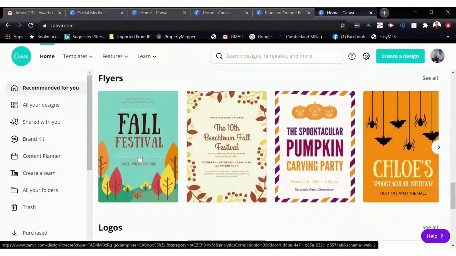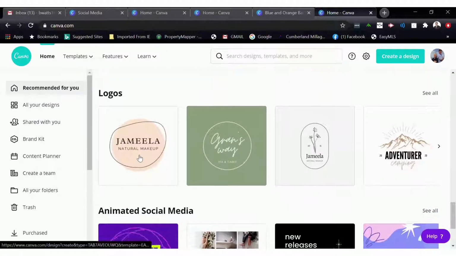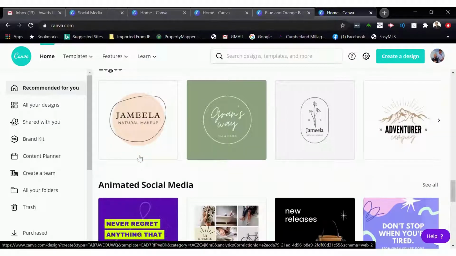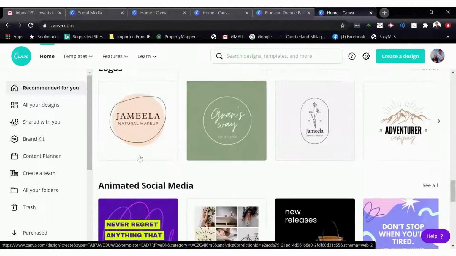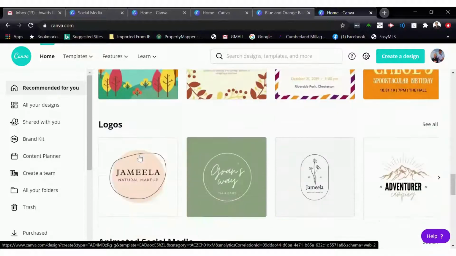Actually, these are set up, like this is a flyer, but if you go in and you resize it, it'll resize to whatever you've chosen. If you just liked this fall festival one, but you wanted to use it for Facebook instead of as an 8.5 by 11 flyer, it will resize it for you.